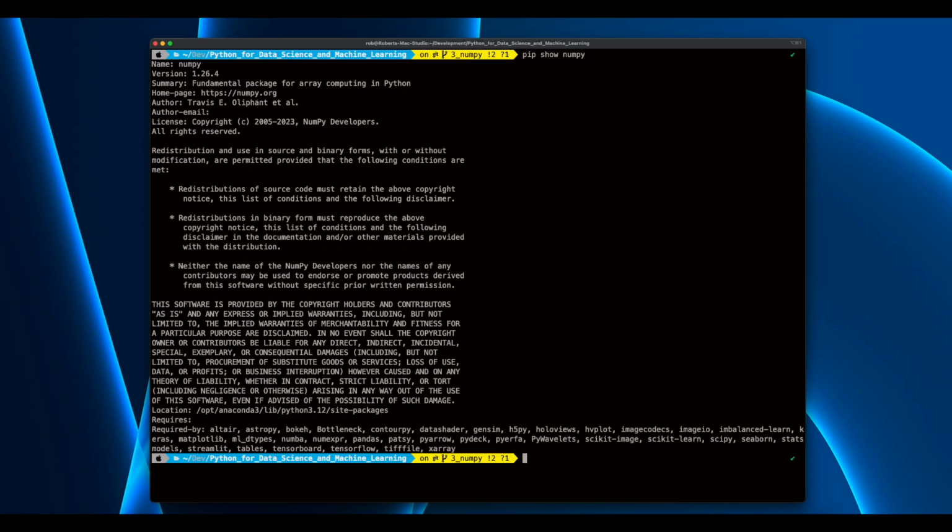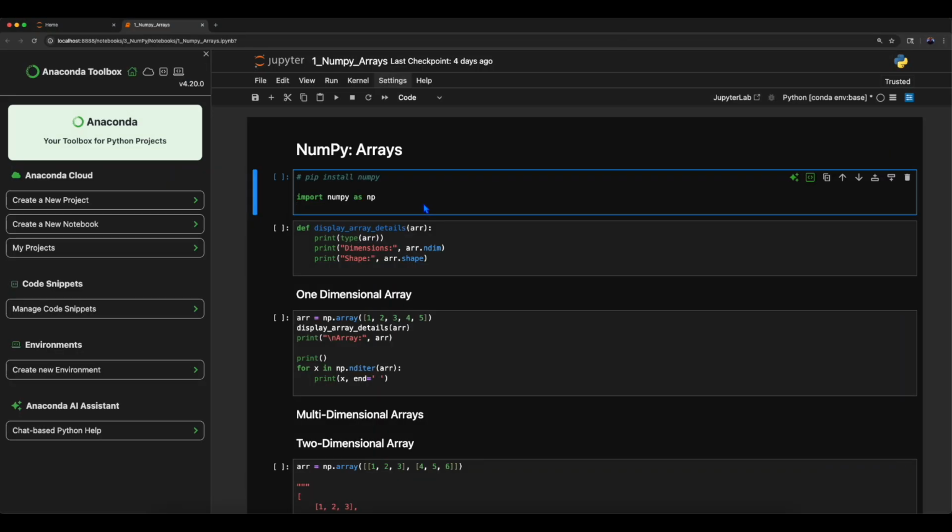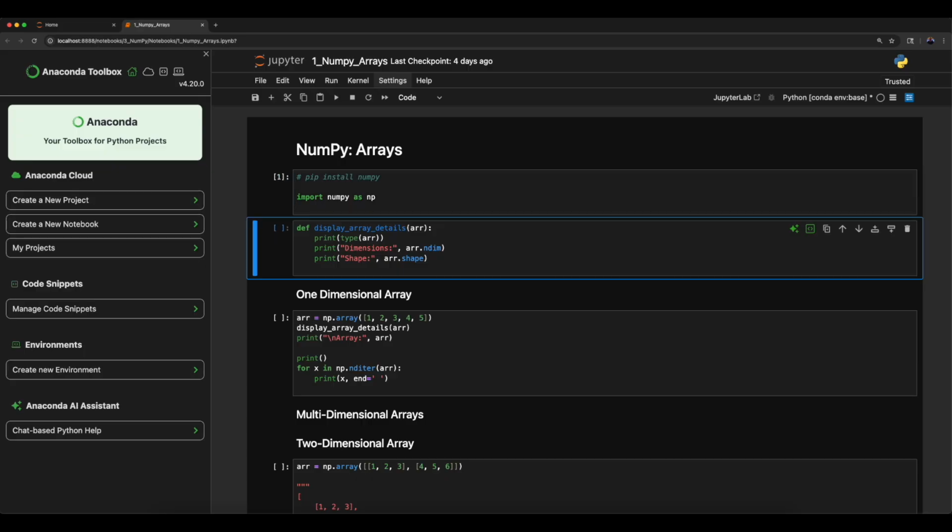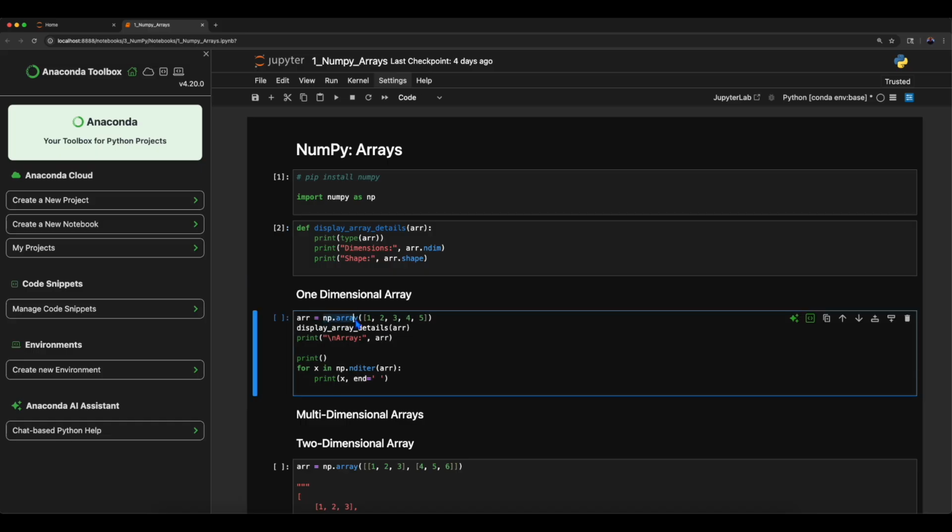Now, with NumPy installed, let's take a look at some code. To get started, I'll go ahead and run this code in Jupyter Notebook to install NumPy. Then I've defined a function, display array details, which takes an array as a parameter, then displays the array type, dimensions, and shape. Now let's use NumPy to create a one-dimensional array, passing it a list of integers.